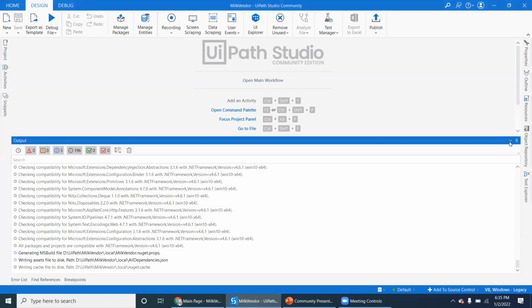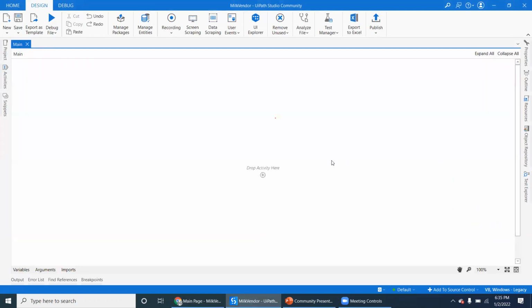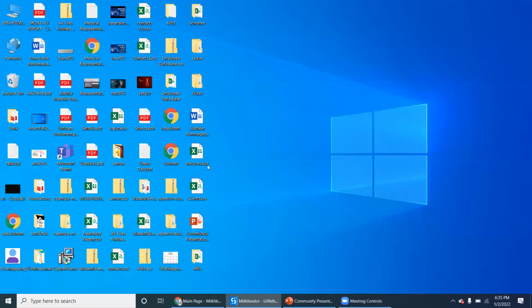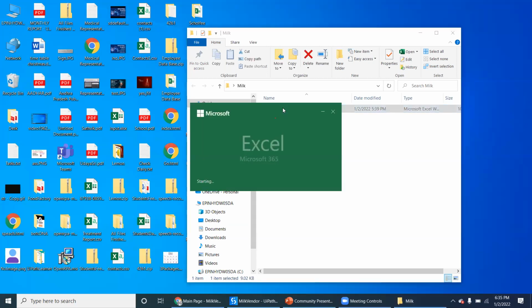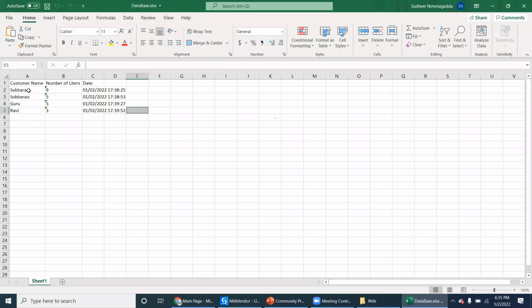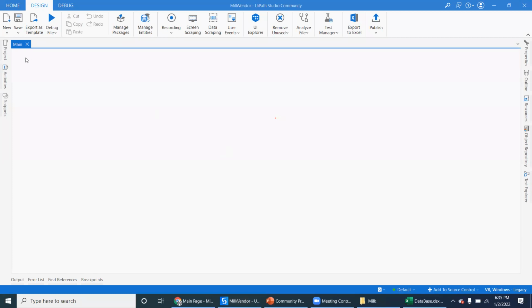We created the UiPath process. So what we will do, we will just simply create a database file, simply add one Excel file where they can add this information. So what is the customer name, and number of liters, and what date they are added. Here, what we can do, we can simply create an application.